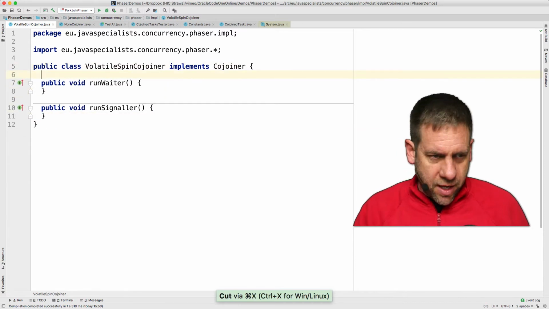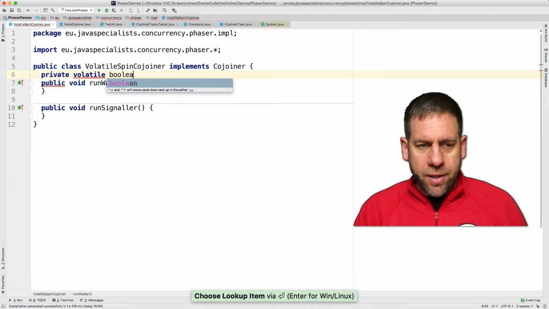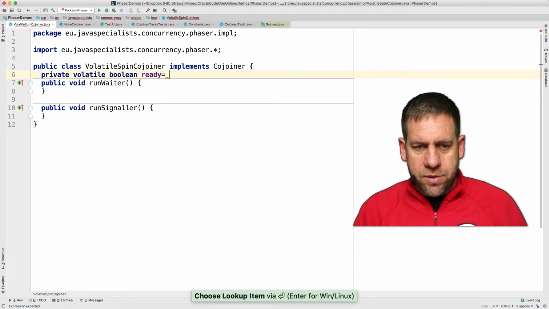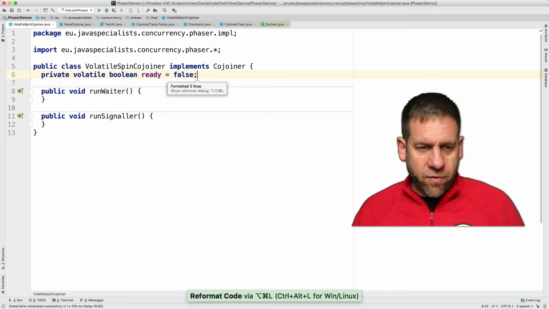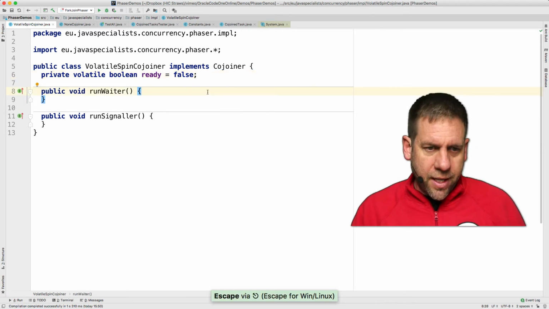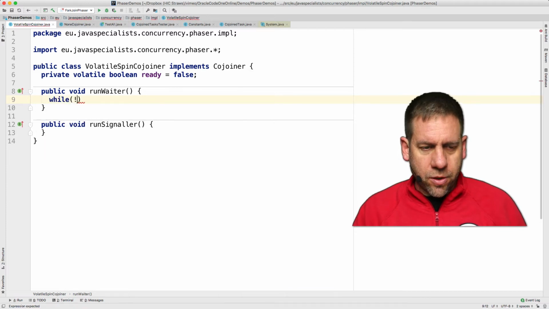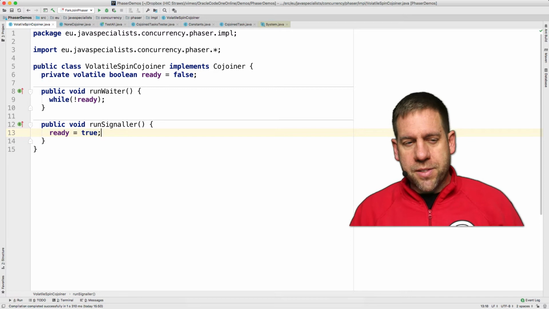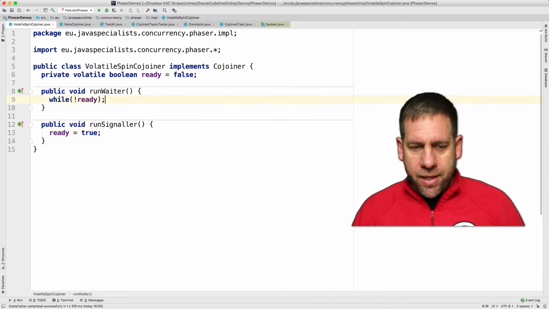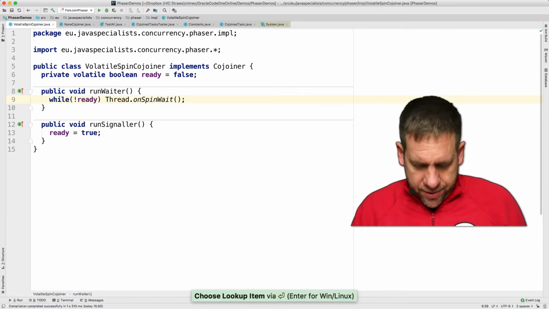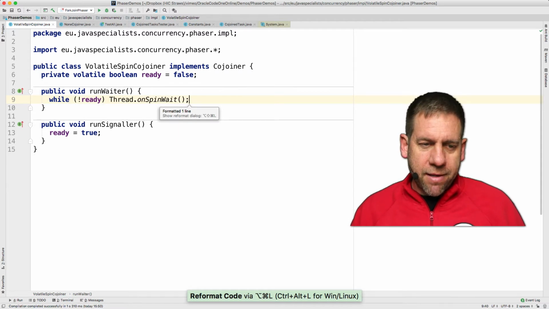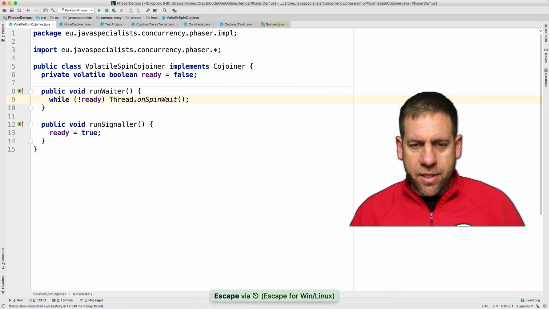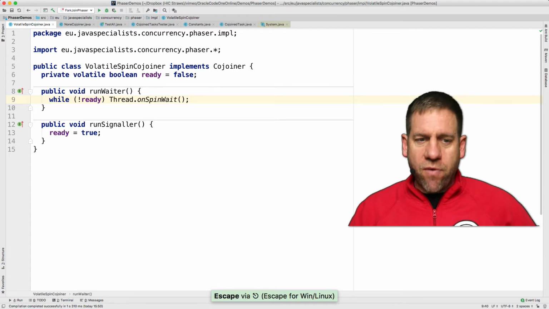And here we're going to have a private volatile Boolean ready equals false. It needs to be volatile. If it's not volatile, this will not work. And here we're going to say while not ready, and signaler will say ready equals true. So this will work. And since Java 9, you could improve it slightly by saying over here, Thread.onSpinWait. Now, it doesn't seem to make a difference on my machine, but on some architectures, this actually will make a difference, make it a bit better. So this is a volatile spin cojoiner.